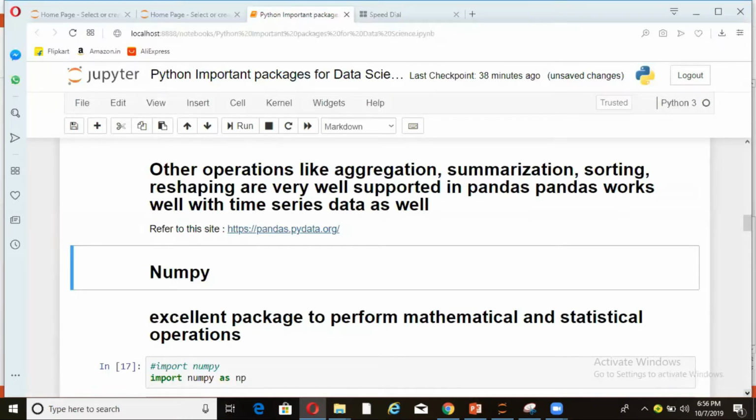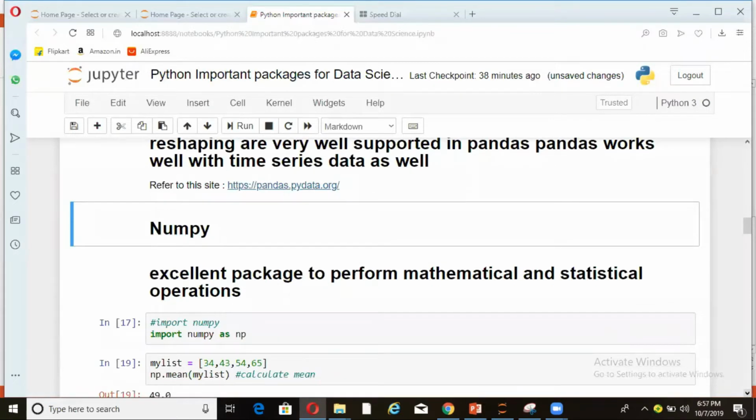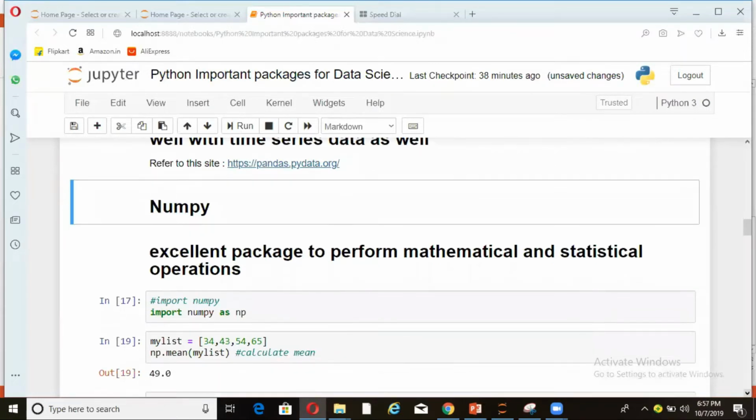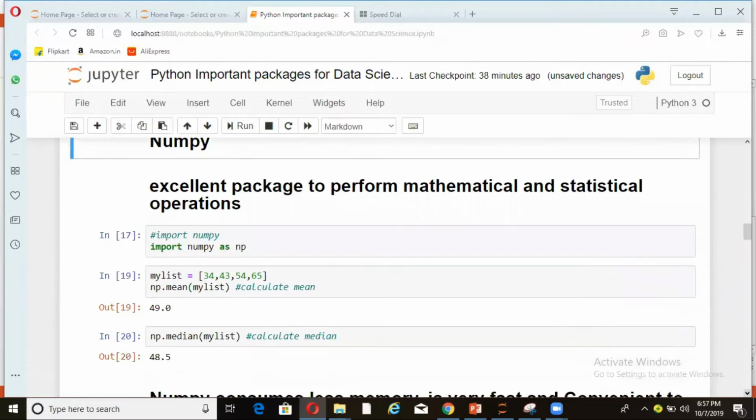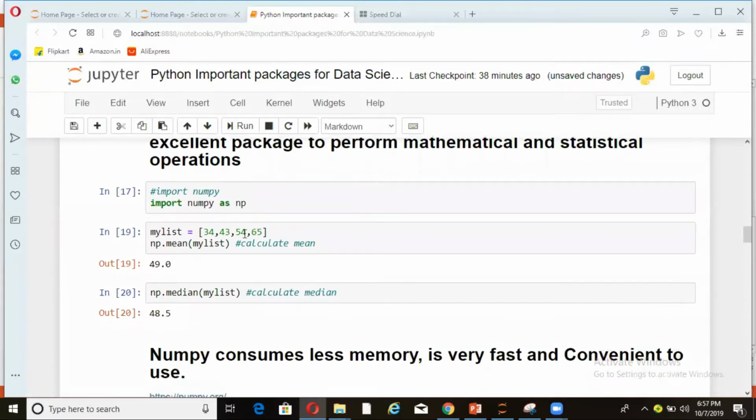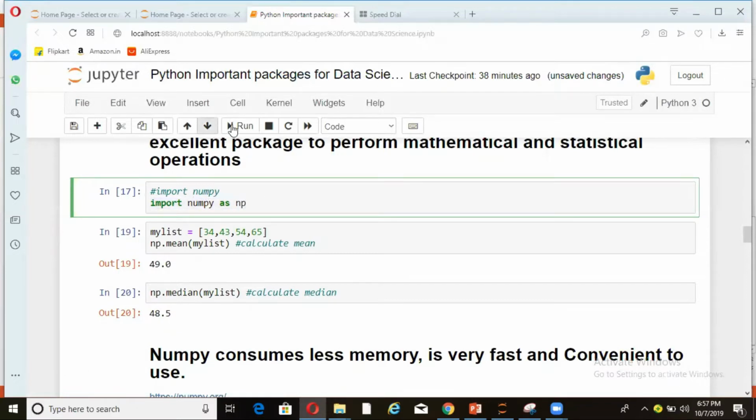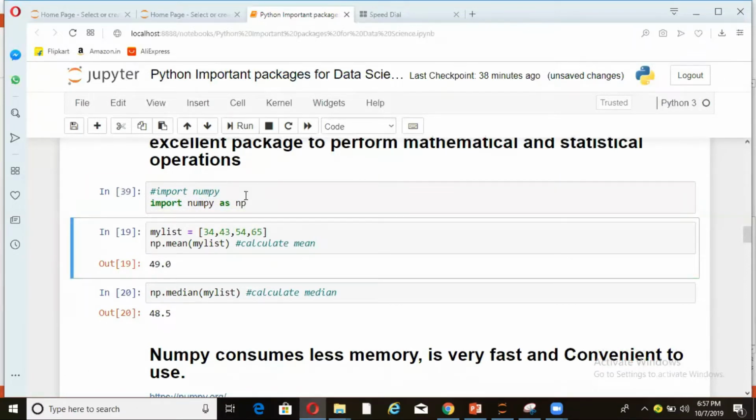So what is numpy? Numpy stands for numerical Python. This is an excellent package to perform mathematical and statistical operations. Let's see some examples of numpy. So this is how you import any package. You just say import package name as whatever name you want to give. So here I've given np.